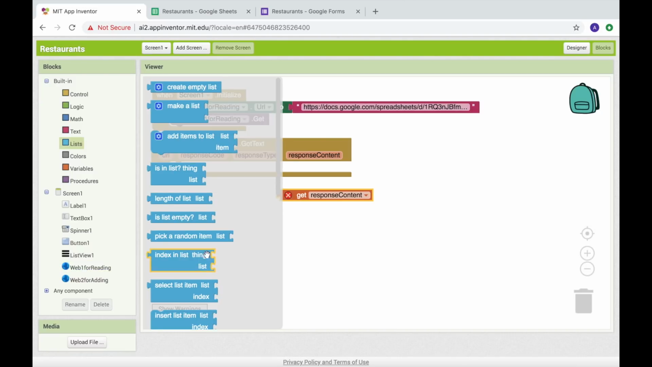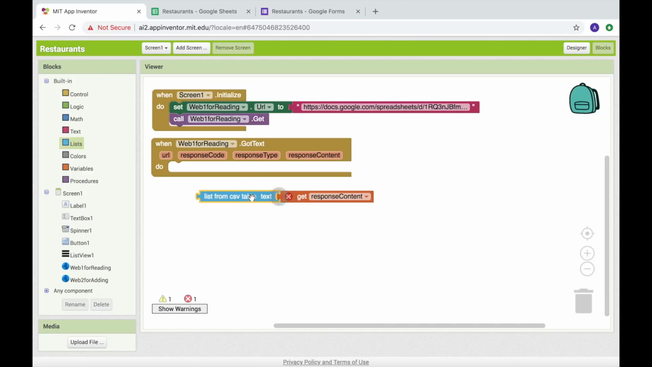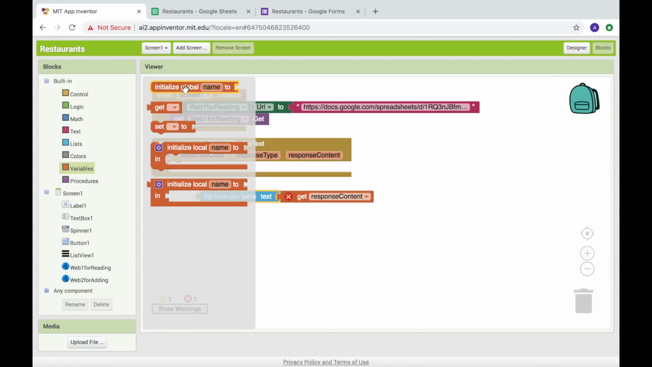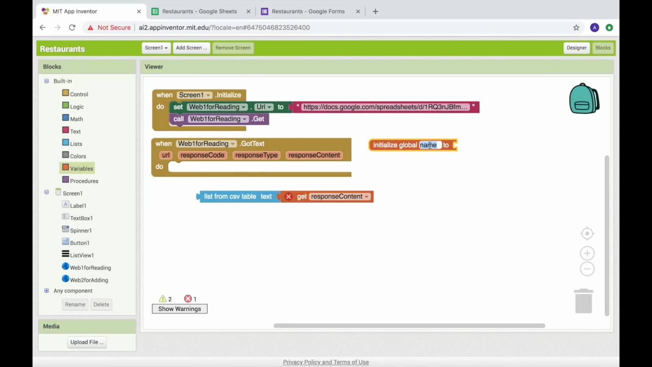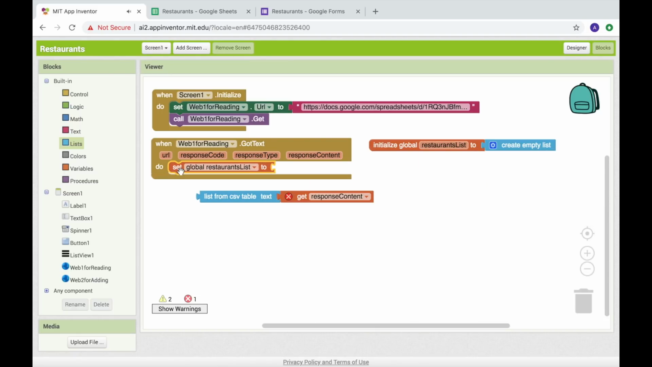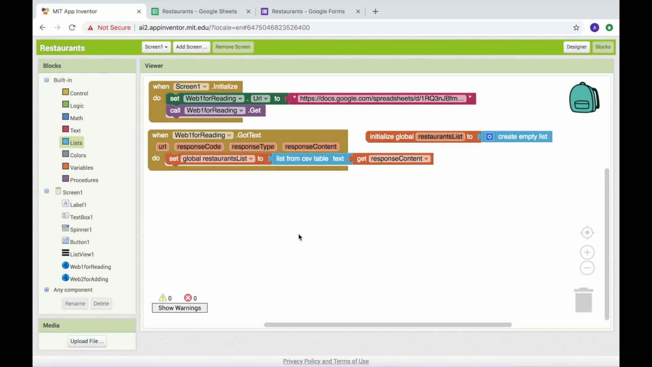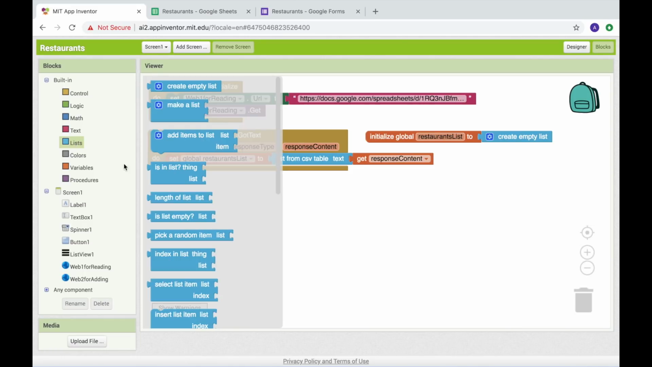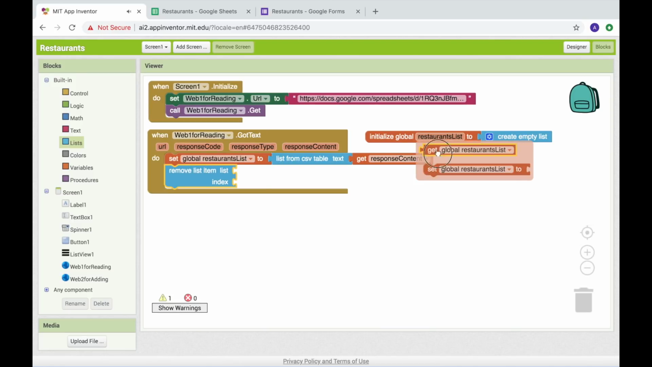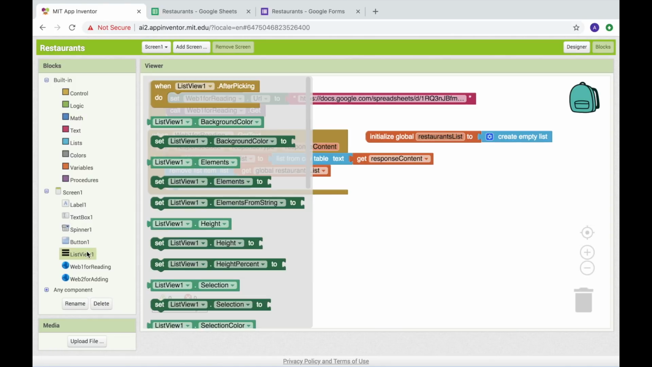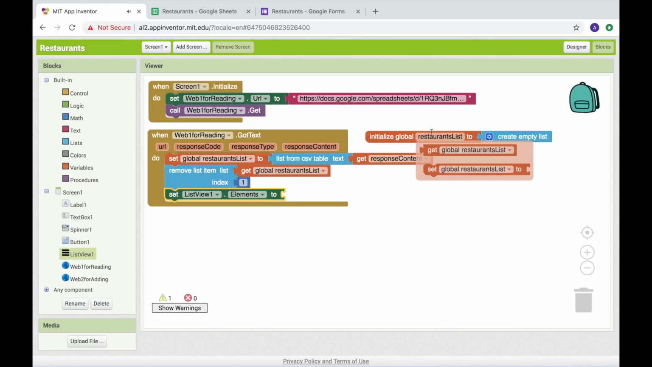So let's go to lists, list from CSV table text. And we're going to set that to a global variable, which I'll call restaurants list, which for now will be an empty list. And then we'll set restaurants list to the list from the Google Sheet. But since the first item in the restaurants list is now the row with the headings, timestamp, name, and rating, let's remove that first element from the restaurant list. And now we can set the elements of the list view to our restaurants list.